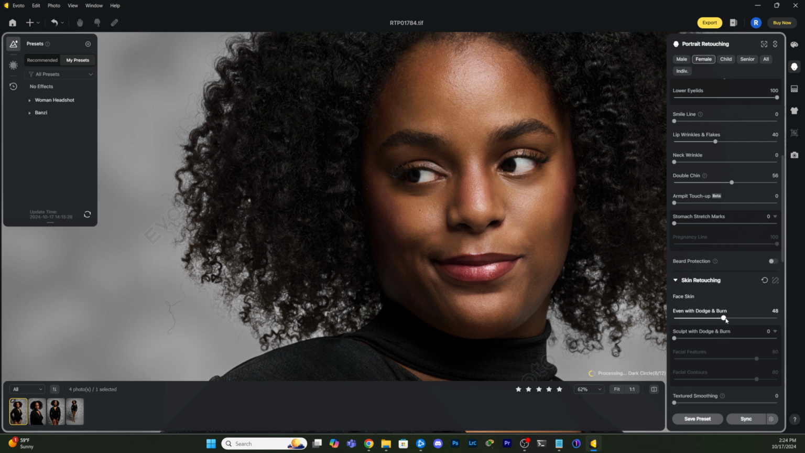Anytime you get anything that does dodge and burn, it is always going to be better because of the way it's doing it. Now this is pretty much trying to even the skin tones, right? So you see, this is none and this is that. What I would consider even with dodge and burn is micro dodge and burn. If you know what micro dodge and burn is, that is what this is doing right now.